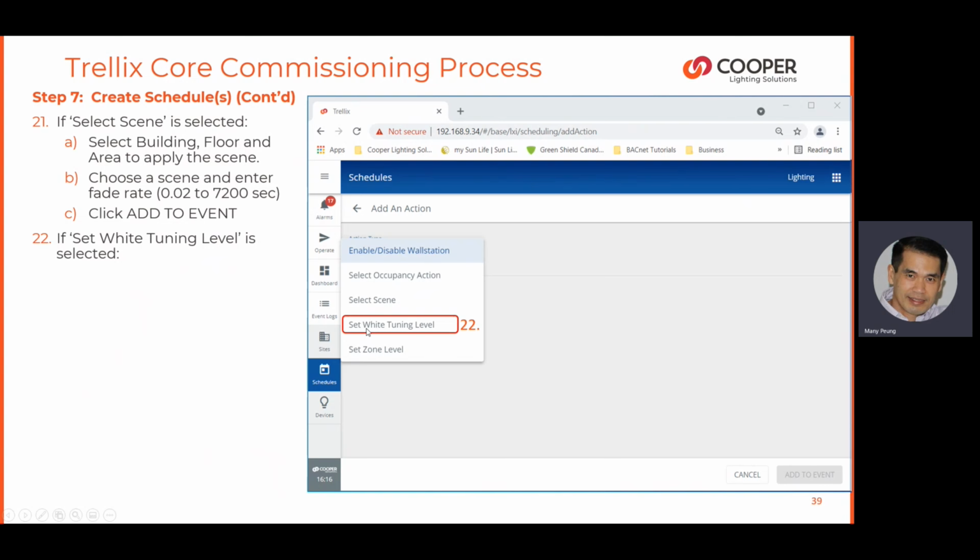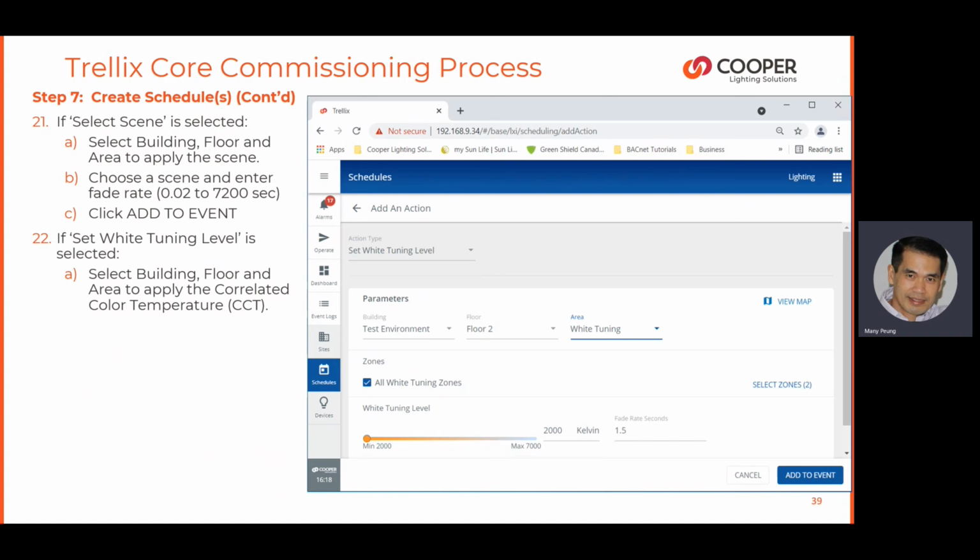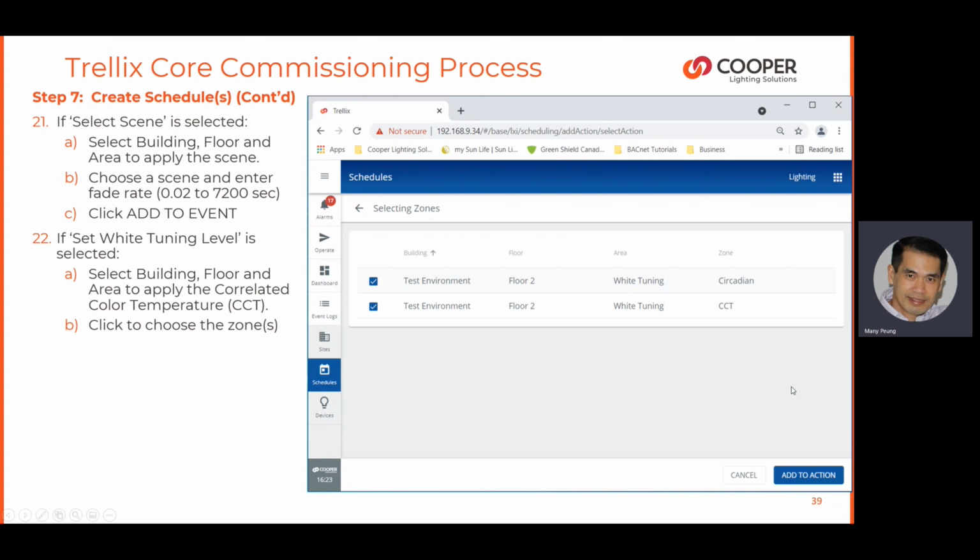So how do we do that? Just select the action set white tuning level. Then we need to select the building, the floor, the area. And if we have multiple white tuning zones, we have to click on which zone we want to affect, right? Click on that. So depending on how many white tuning zones you have, you can pick and choose which zone you want the color temperature to change. Okay. So select just the zone that has color temperature control, and then click Add to Action.